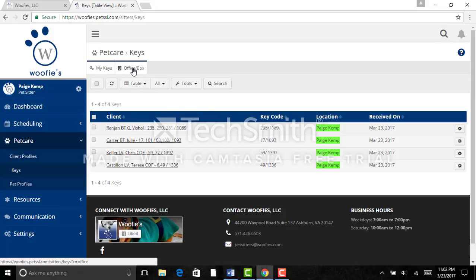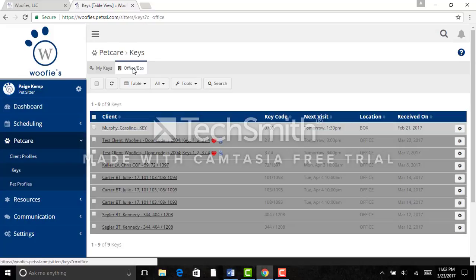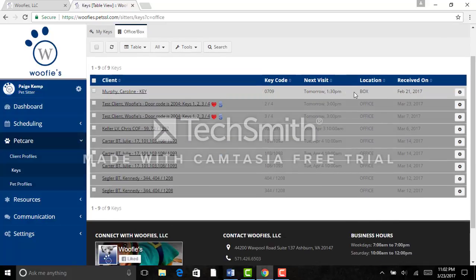If you take a look up here at the Office Box option, bring that up. This is going to show you all the keys that are currently at the office for clients on your schedule. As on the My Keys page, you will also have the option to select this gear over here on the right side, and that is going to allow you to pick up a key. So when a key is pulled for you and you pick it up, you just select Pick Up.